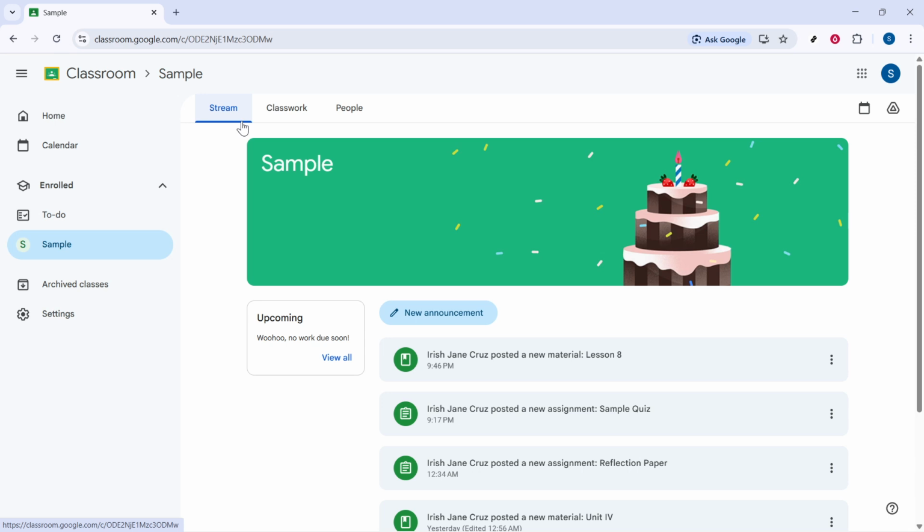From the home page, select your class. In the example, you might see a class labeled Sample, but on your screen, you'll choose the class where the work was assigned. This opens the class workspace, where you'll find the Stream, Classwork, and People tabs at the top.